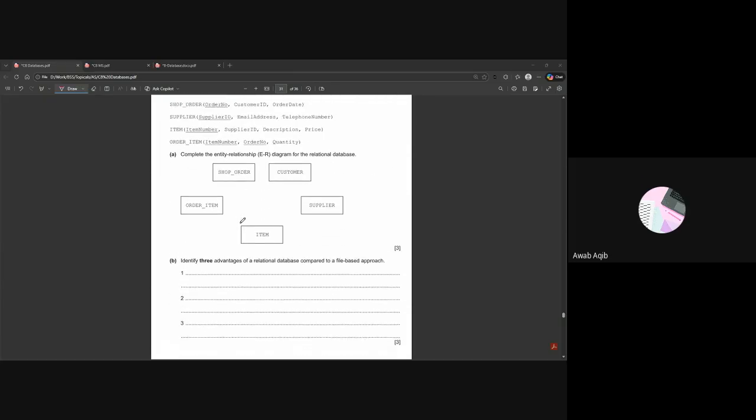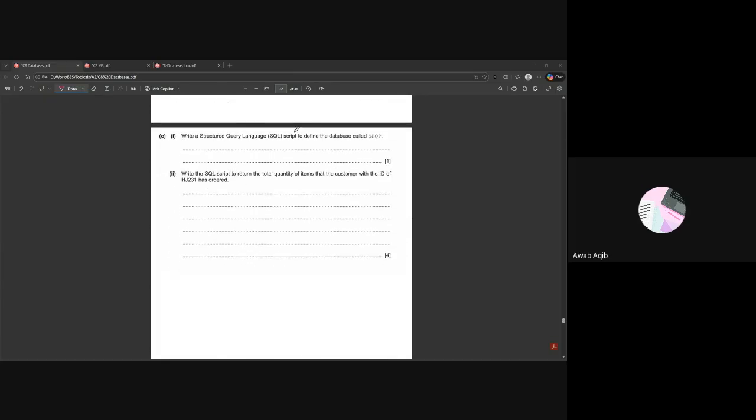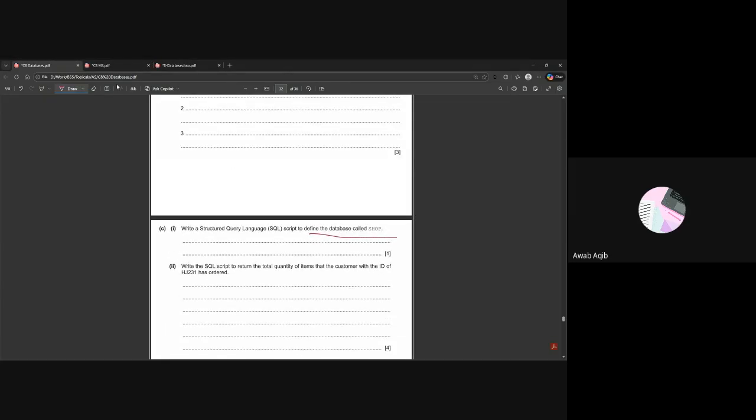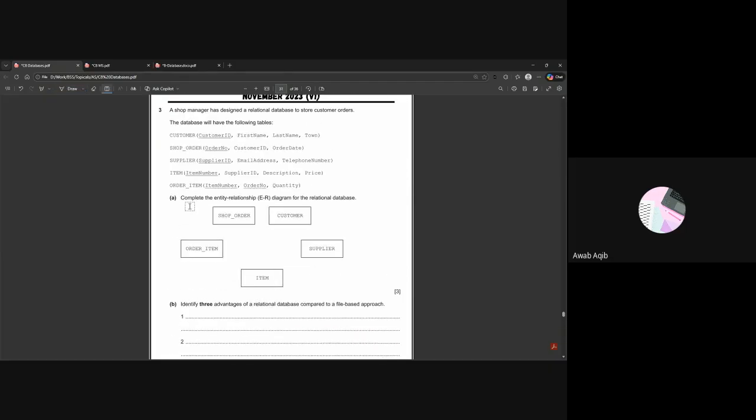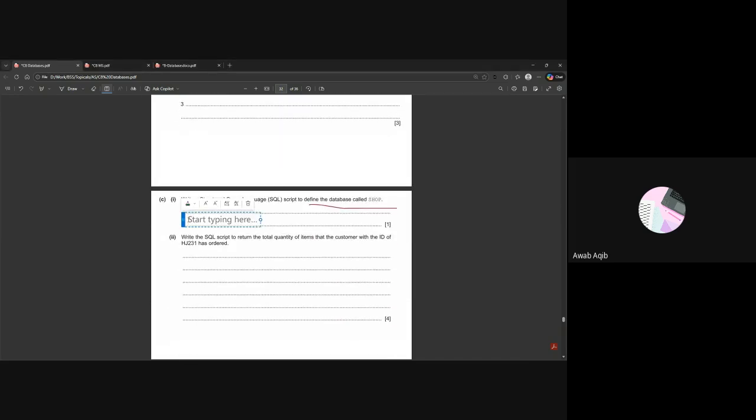Okay, going up. All right. So now we have SQL to define the database called shop. Okay. So ये आप लोग मुझे बता दो, how do we create a database called shop? उसके लिए मैं क्या लिखूंगा? What do I write to create this database?